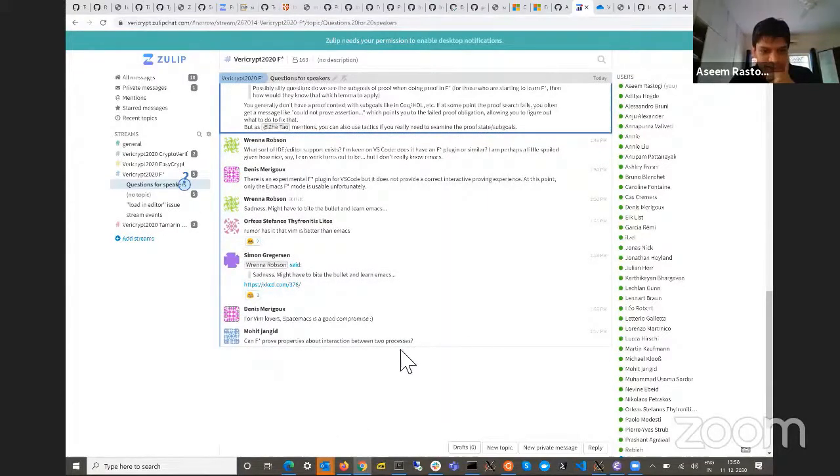Can F star prove properties about interaction between two processes? Excellent question. F star so far has not had support for concurrency and distribution, but this year we have started to work on it, and we already have a paper in ICFP 2020 where we built foundations for concurrency in F star. This project is called Steel, so you may find some experimental code in ulib/experimental. There are a bunch of Steel files there. What we have done so far is build a foundation for concurrent separation logic, so we have built foundations for verifying concurrent separation logic programs.